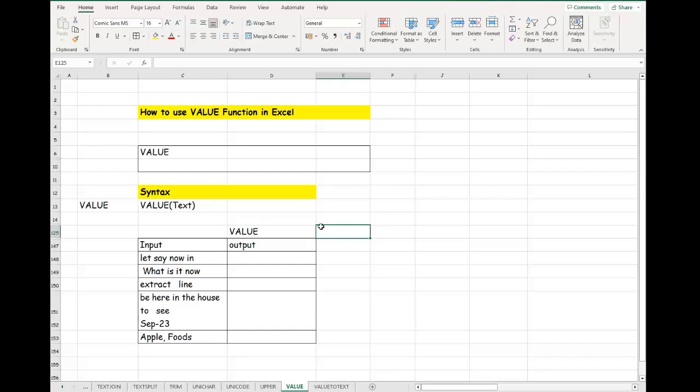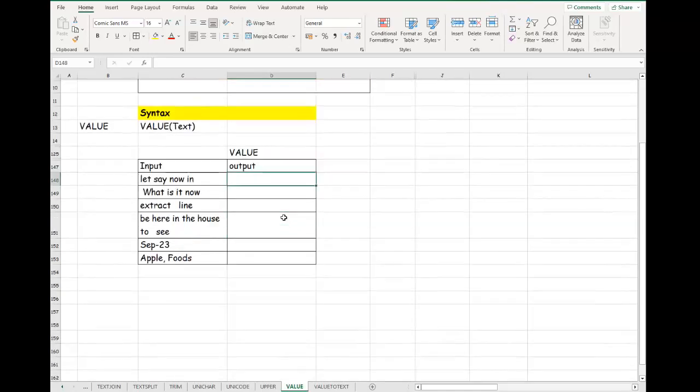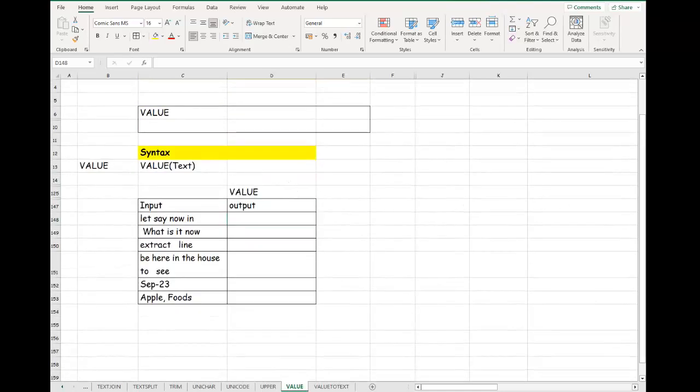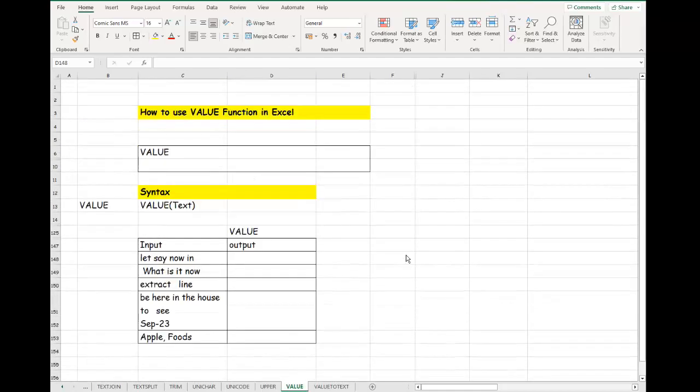So the text has to be in any of the constant number formats. It can be a number, it can be a date, it can be a time format. But you can use VALUE to do the conversions. So I'm going to show you an example of how to do that, to convert a text to a value.